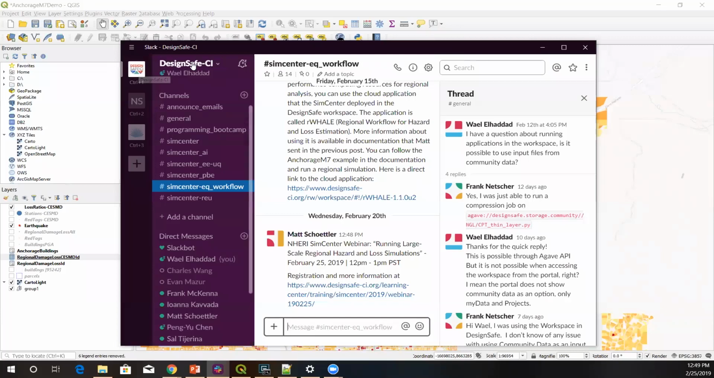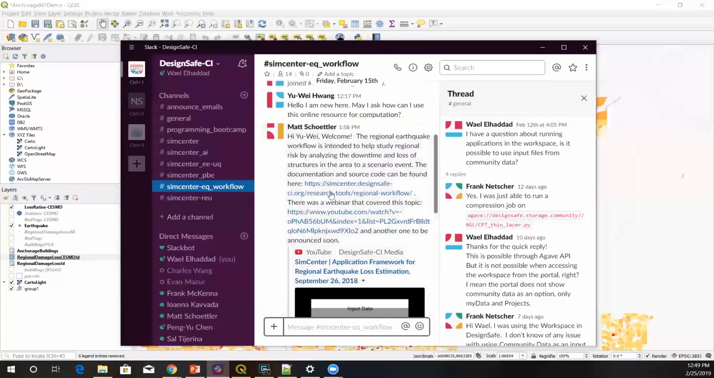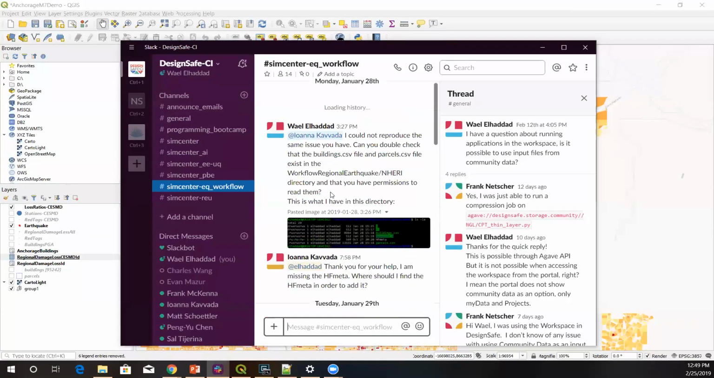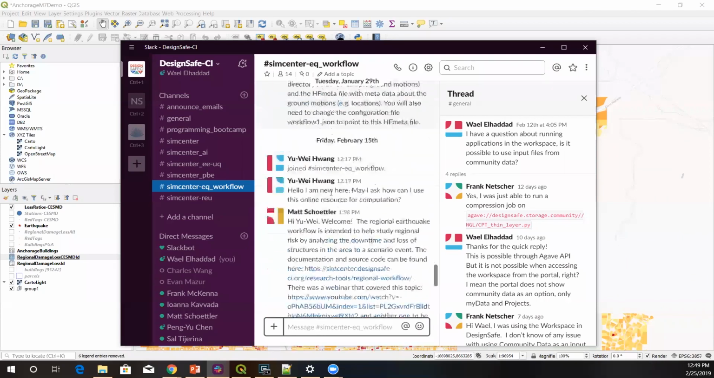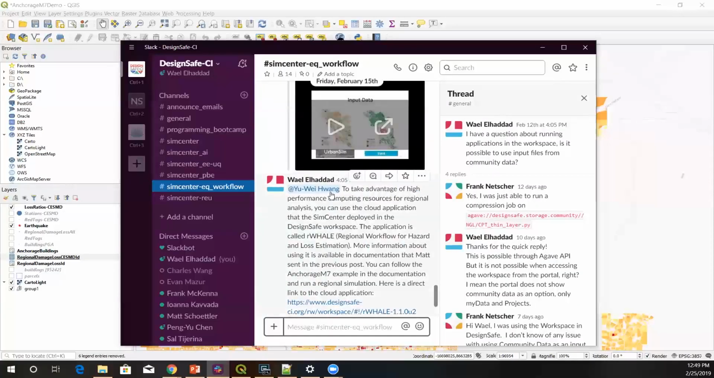If you have Slack already installed, you can go to the DesignSafe Slack workspace, and there is a channel called SimCenter EQ_workflow. There's already some discussion over there. You'll see that some students had started using these tools. They had difficulty, we had a few bugs that we were able to fix for them, and they helped us fix these bugs too. So I would say the Slack channel is the best place, but you're more than welcome to just directly email us. You can email me or email the SimCenter.